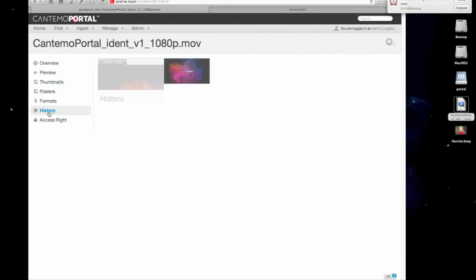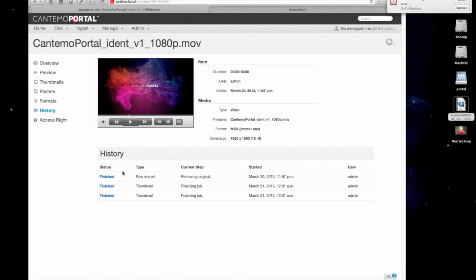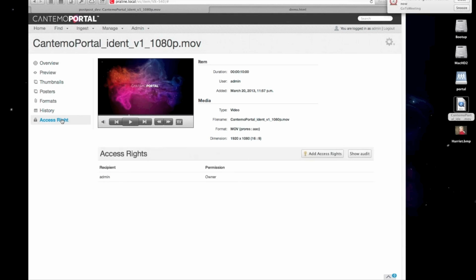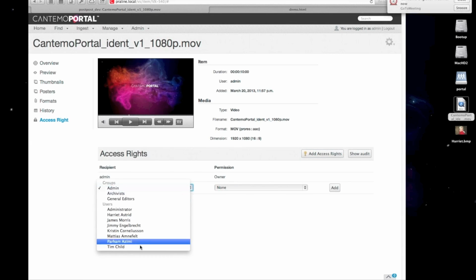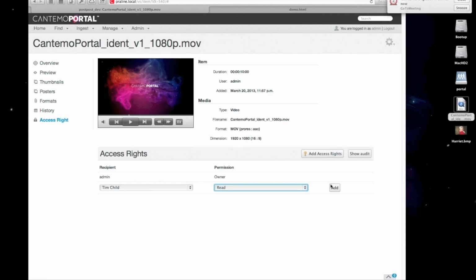We see a history of what's happened to the item itself, including the import and the thumbnails being created. And we also get to manipulate the access rights. If, for instance, you wanted to do that manually, you can do it through here. We can add, let's say, the user Tim to be able to read. Of course, this can be done automatically as well using our API or with one of the apps that we have that will analyze metadata and set access rights on that.